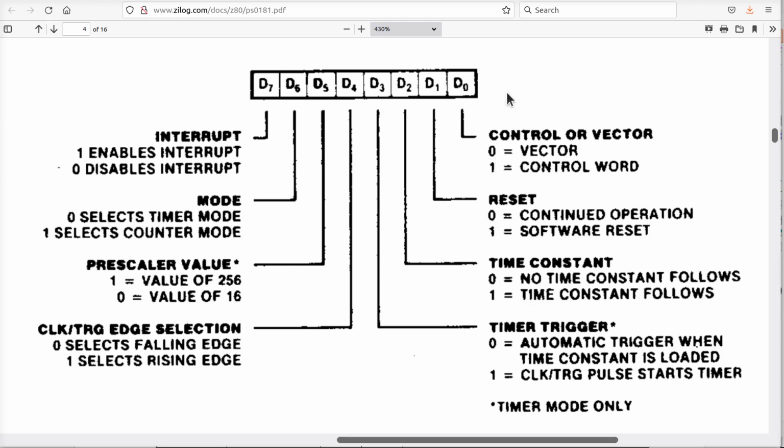What are we looking at here? We got control or vector. Now, we're not going to talk about interrupts in this particular discussion. The value 0 means that the data that's loaded into this control register is going to represent an interrupt vector, okay? Versus the control word, okay? The control word is what all these things are used for that we're looking at here. In this discussion, we're not going to program the vector. Okay, we're not going to use interrupts in this discussion. I think I've gone on long enough. We'll do interrupts in some other time.